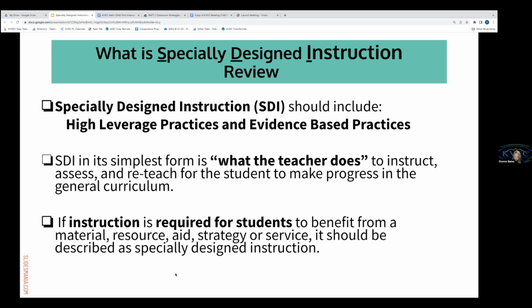Even our IEP kids, we can hold them all to high expectations and plan for how we're going to move them as close as we can to grade level, the best that we can.